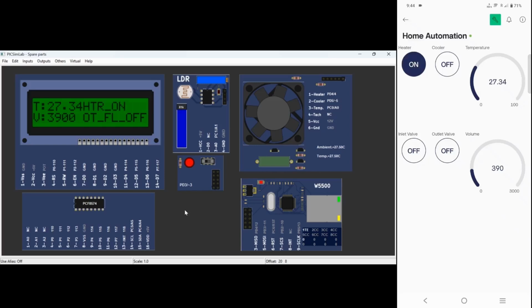Now for the temperature adjustment, the heater is on now. We can slowly see the temperature increasing. Now I'm switching off the heater.